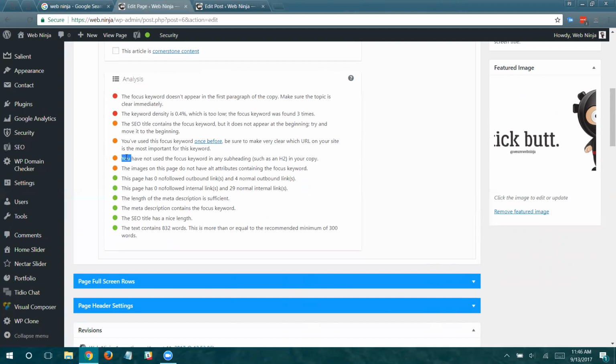Now, here's another orange light. You have not used the focus keyword in a subheading, such as an H2 or H3 tag. That is something that I am going to go look at because that is important. And let's see, the images on this page do not have the alt attributes containing the focus keyword. Basically, that would be the featured image here. I think it does, but again, I'm going to go look.